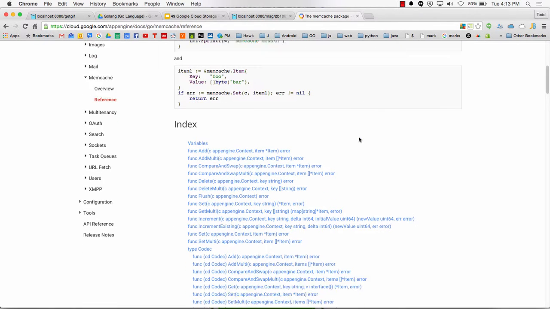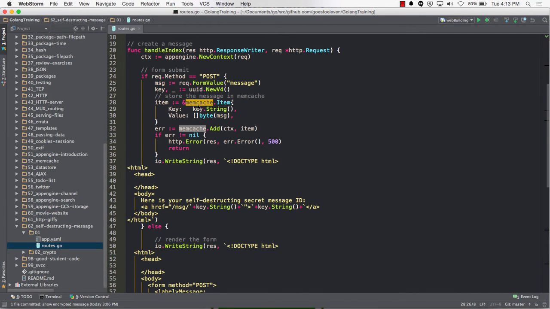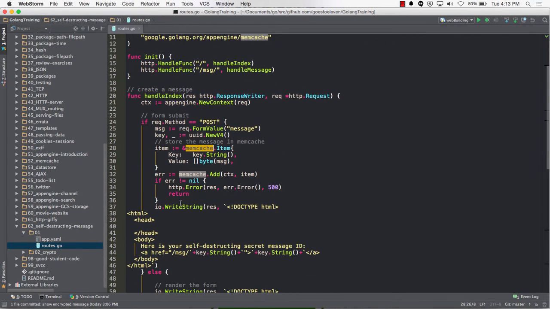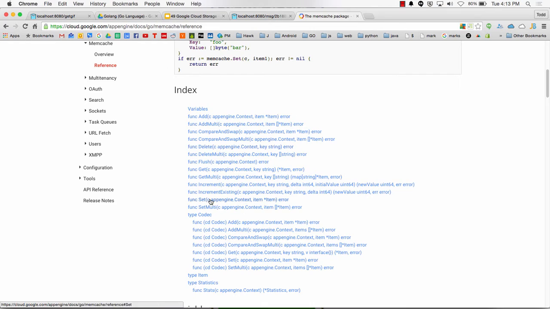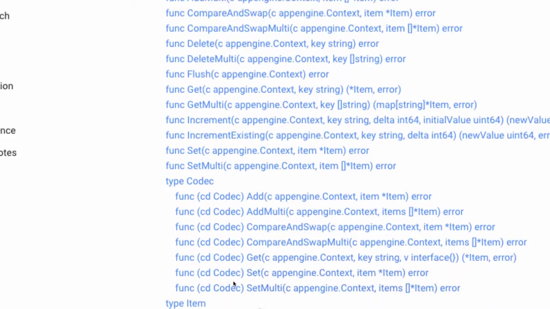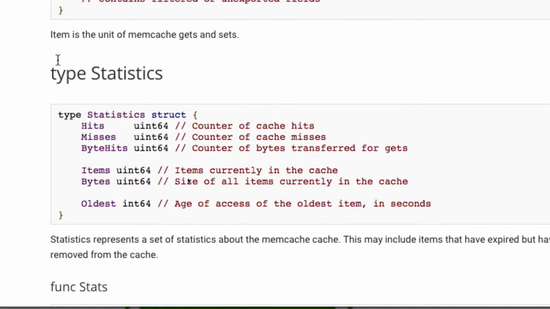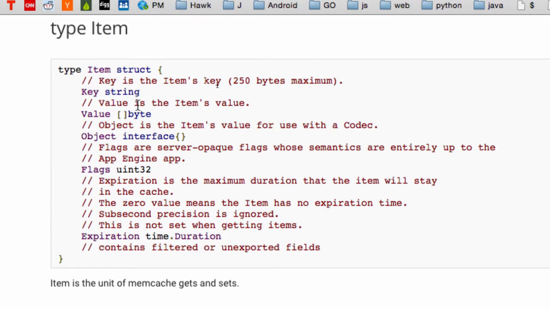And so when we have that, right here we're creating a variable item, and it's of type item from the Memcache package. And there's the Memcache package, App Engine Memcache. And the item has a key value. So what is an item here? We can look through here, and here's an item. And so an item is a struct, and it has a key value, is the item's key, 250 bytes maximum, and the value is the item's value. It's a slice of bytes. Okay.